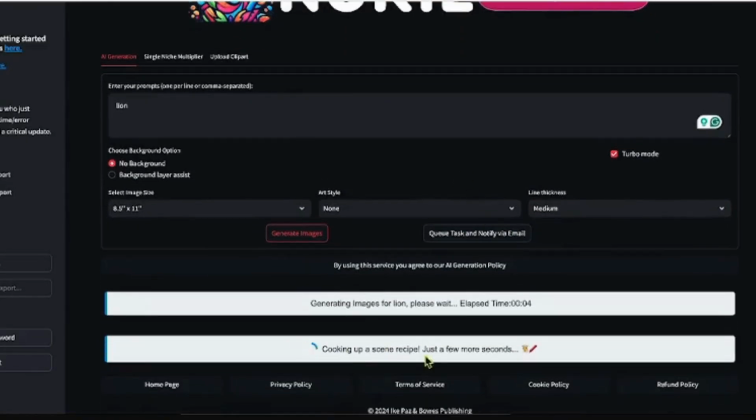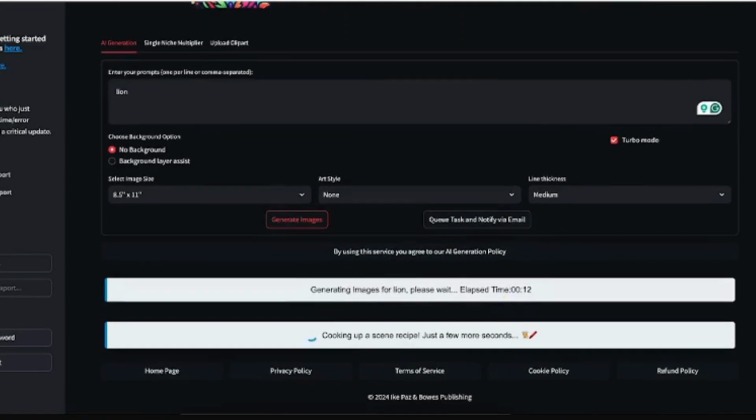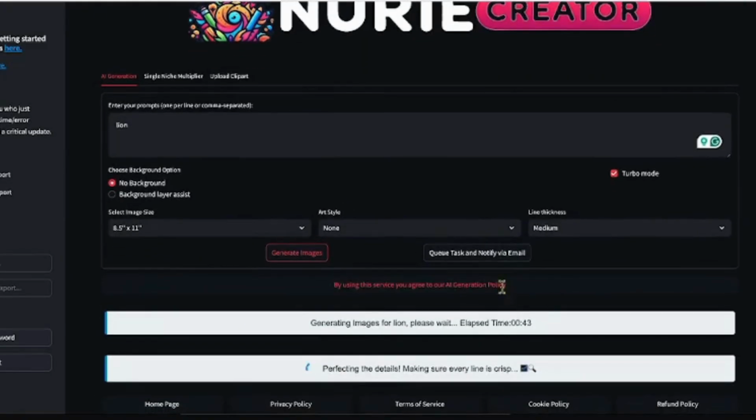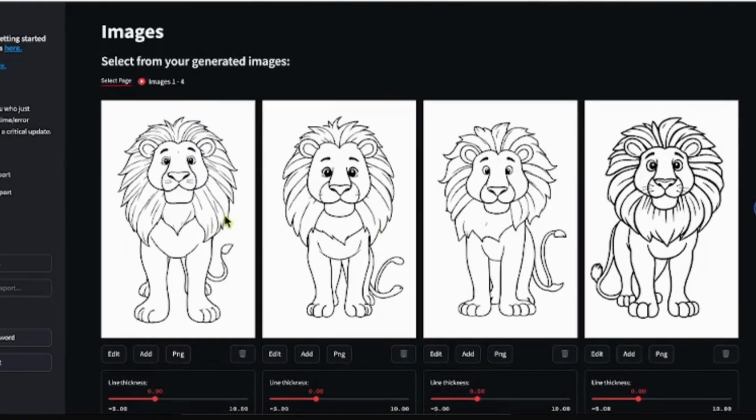Nur Creator will give you four clean and simple coloring pages, and you can download them as a PDF and sell them on Amazon KDP. It's optimized for size and anything you want.